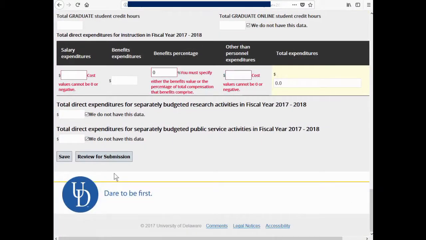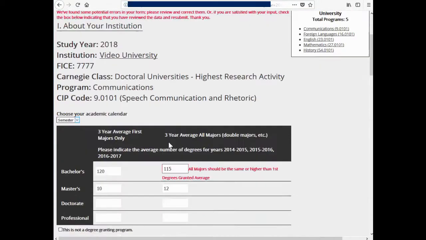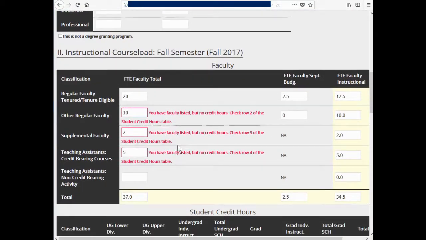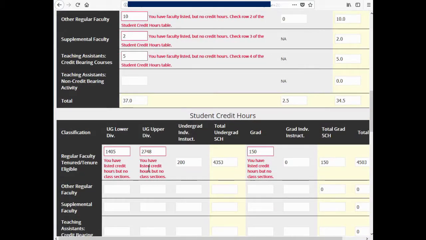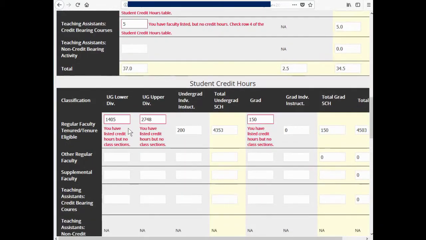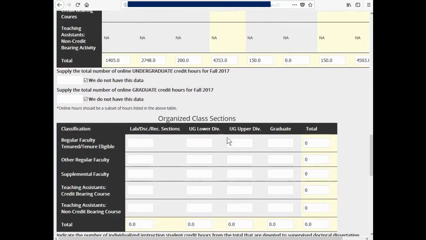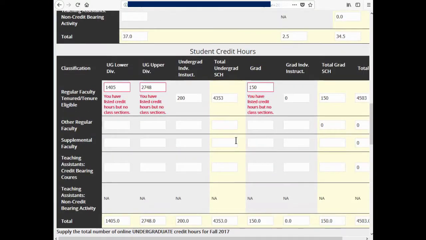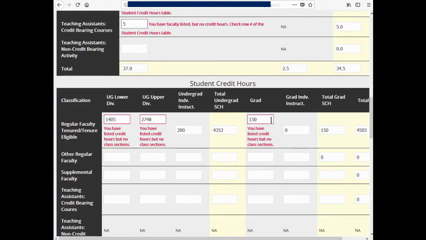If I go to the bottom of the page with the data I have inputted and hit Save, you will see warning messages occur. This is because in this section you have FTE faculty, but you have no credit hours or class sections listed for that faculty. In this section, you have entered student credit hours, but you have yet to put in organized class sections. As you continue to add your data to the portal, these messages will disappear unless there is an issue with the data.